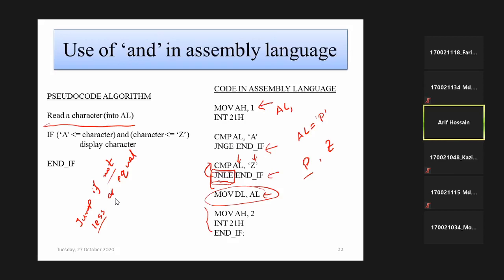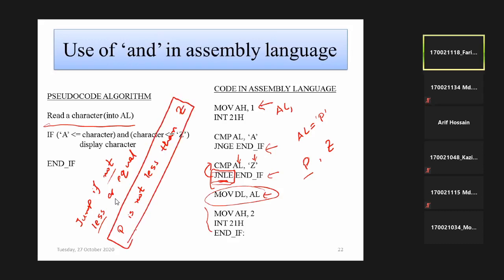So you are telling not less. So what are you saying? You are saying P is not less than Z. Is it true? What I just wrote, is it true? No, sir, it is false. So why are you saying the condition is true? I didn't understand it at first. Now did you understand? Yes, sir.